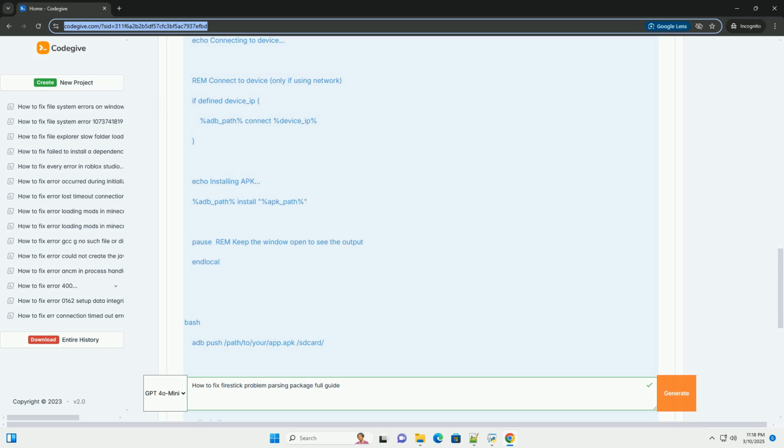Security: be cautious when installing apps from unknown sources. Only install apps you trust. Legality: ensure that you have the right to use the application you are installing, for example, you've purchased a license. By following these steps, you should be able to identify the cause of the parsing the package error and resolve it, allowing you to successfully install your desired applications on your Firestick. Remember to proceed systematically and carefully examine error messages to pinpoint the exact issue. Good luck.